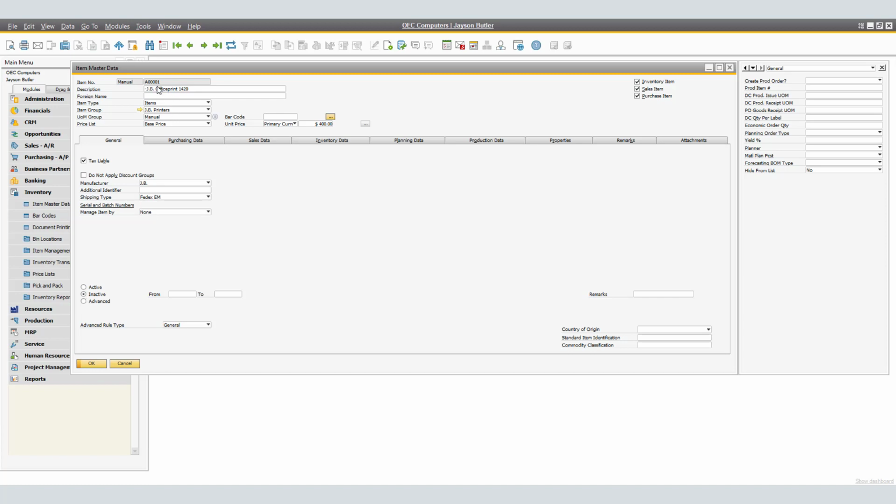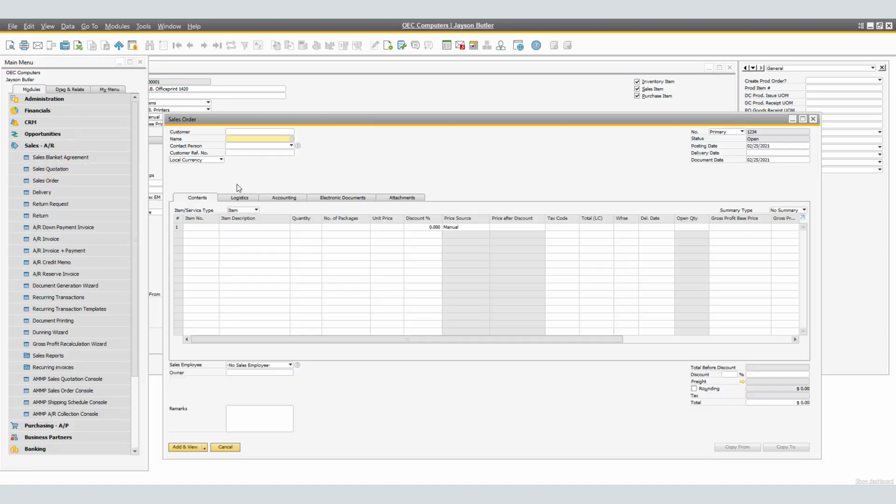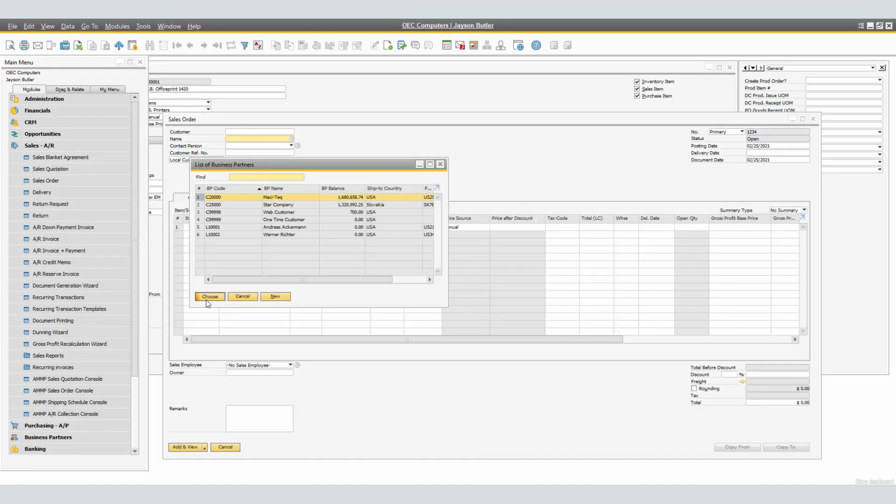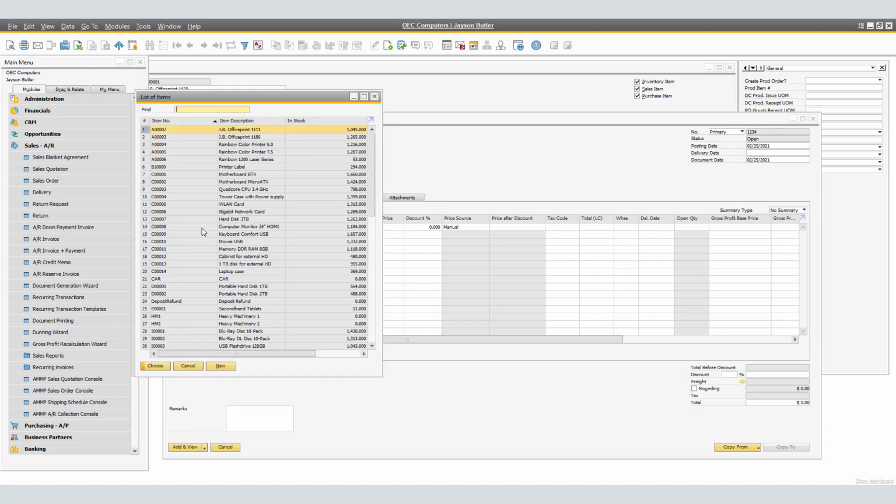Therefore, A00001 will now be set to Hide from List Yes. By clicking Update, and by clicking on a sales order, for example, we'll bring up one of our business partners. The first item code was A00001, and as you can see, is no longer showing in the list of items. We start at A00002.